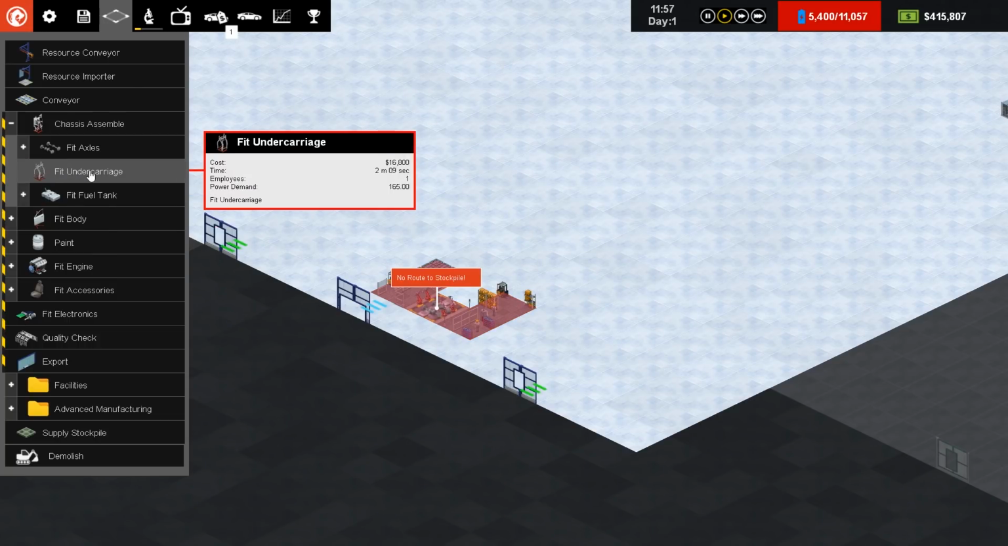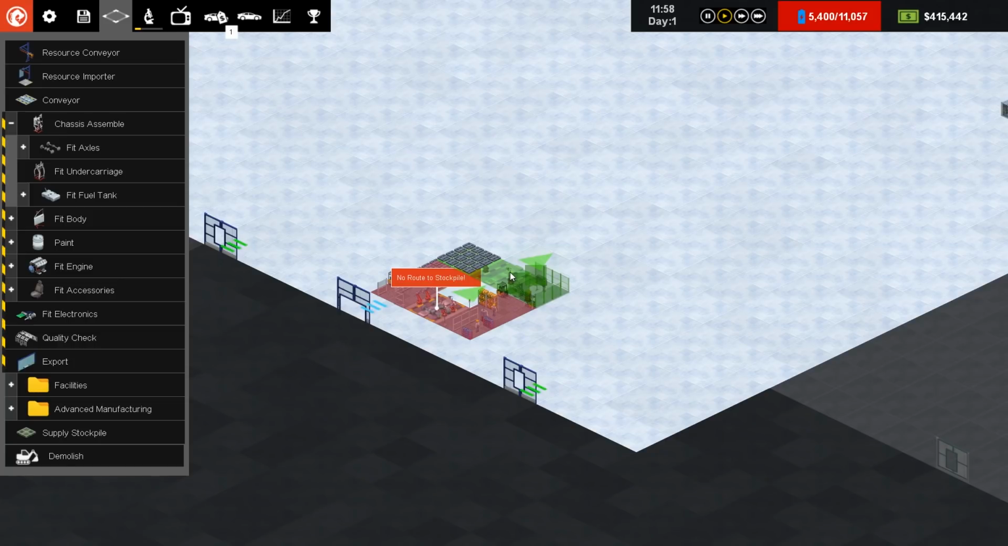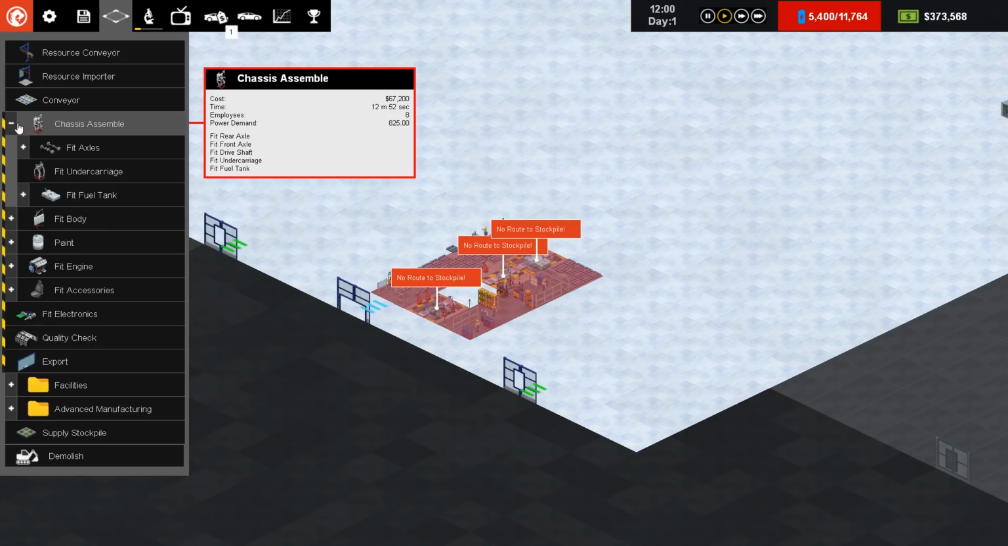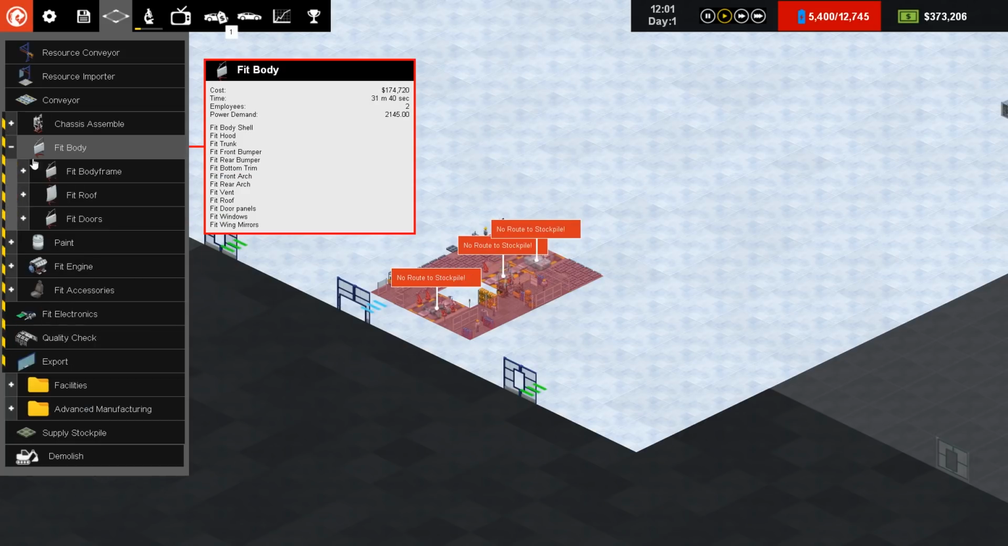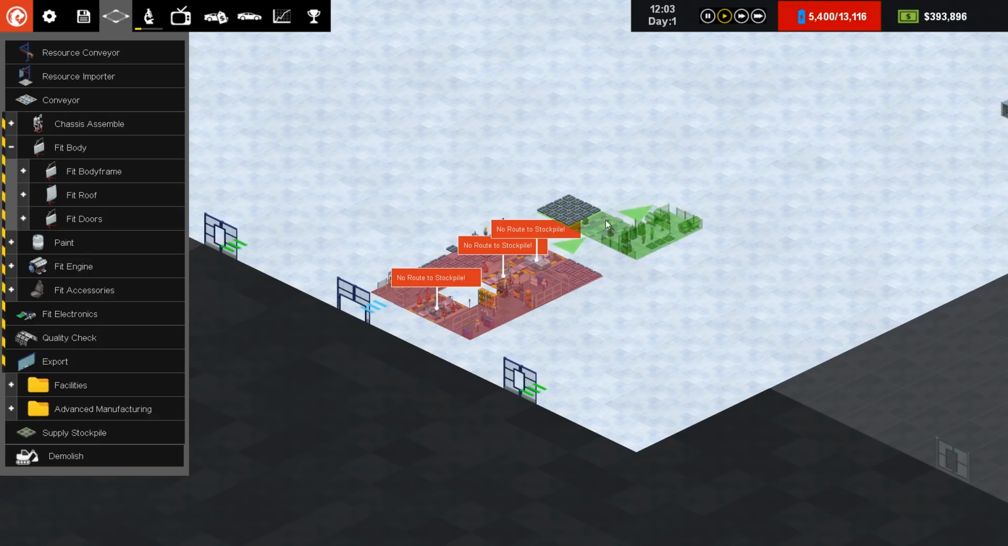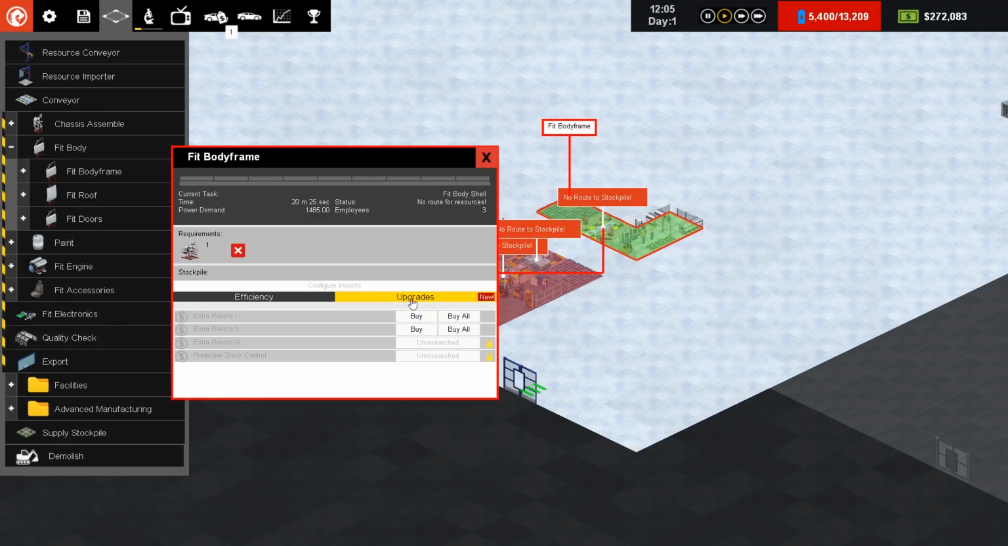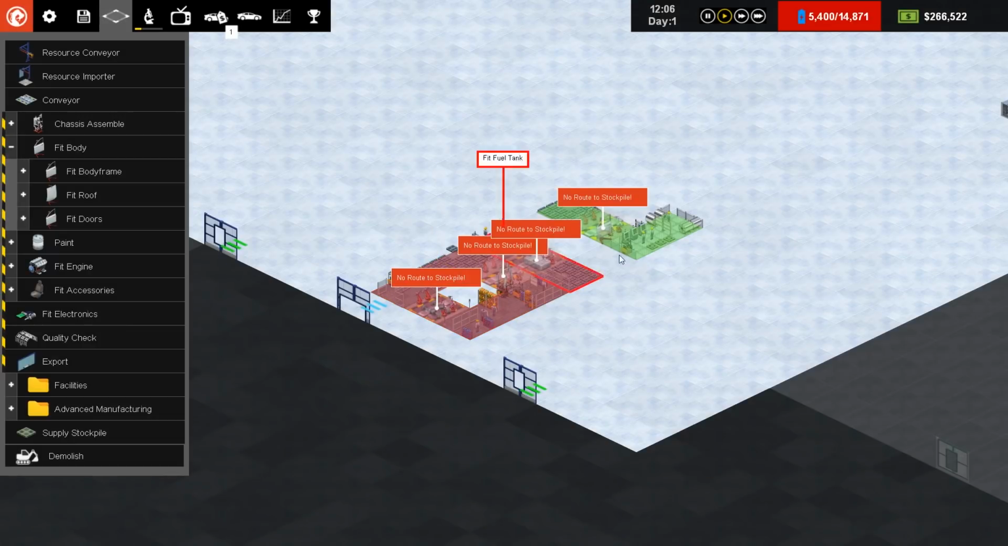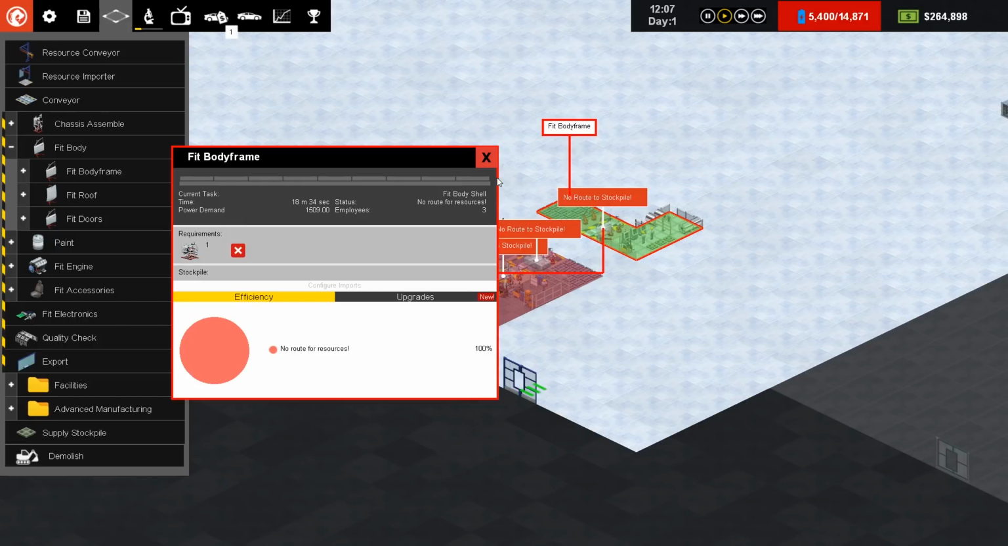Okay, then the undercarriage. We're probably going to put these right next to each other. They're so close that it doesn't really matter because we're not going to be splitting them off. Then 4 minutes for the fuel tank. So that is the chassis assembly area. Body. Body frame is 20 minutes. So, if we have one upgraded with robots, brings it down to 18. 3 of them then.